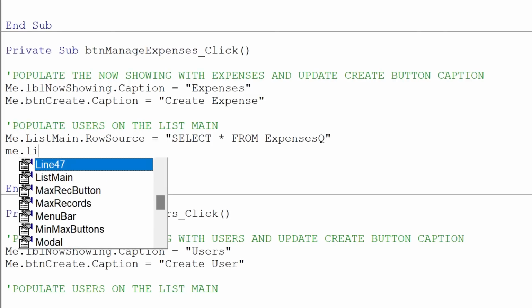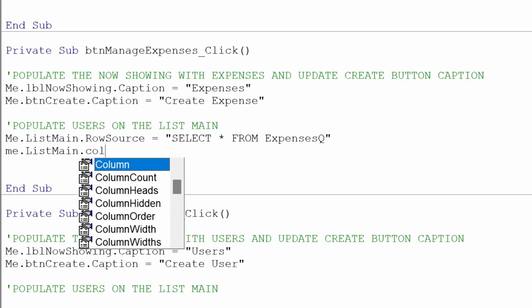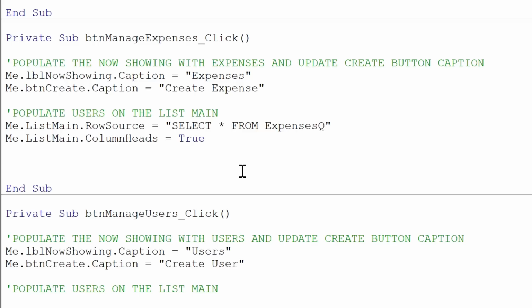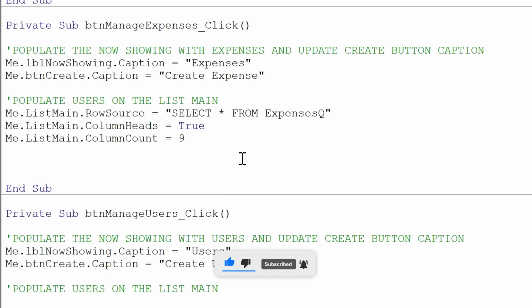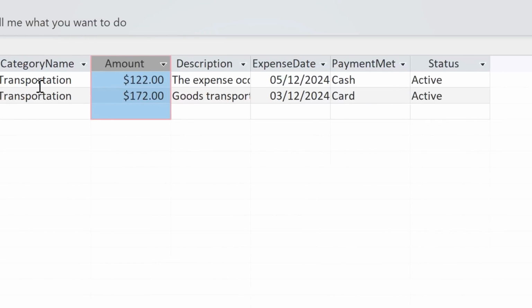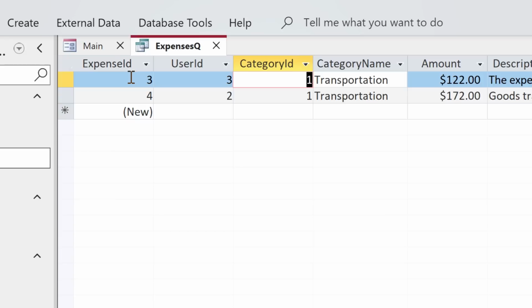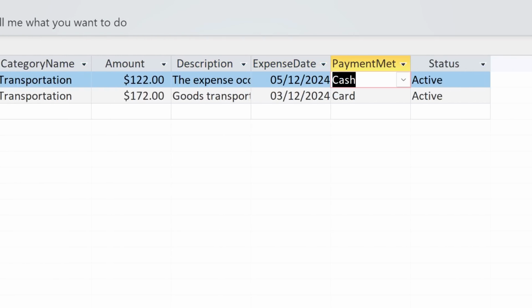So we'll say me.list main dot column heads equal true, and then we'll say me.list main dot column count. So the column count is 9. If you remember, we counted that there are 9 columns. If you're still not sure, you can go back and count the columns. Let me count it again just to make sure. So 0 1 2 3 4 5 6 7 8.